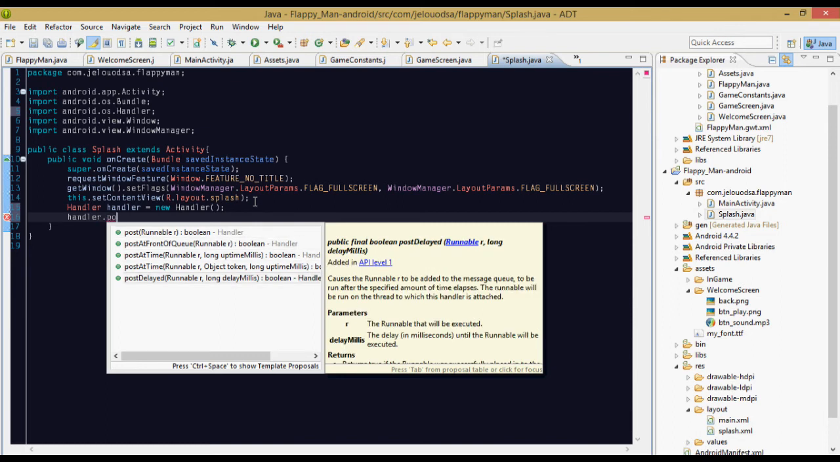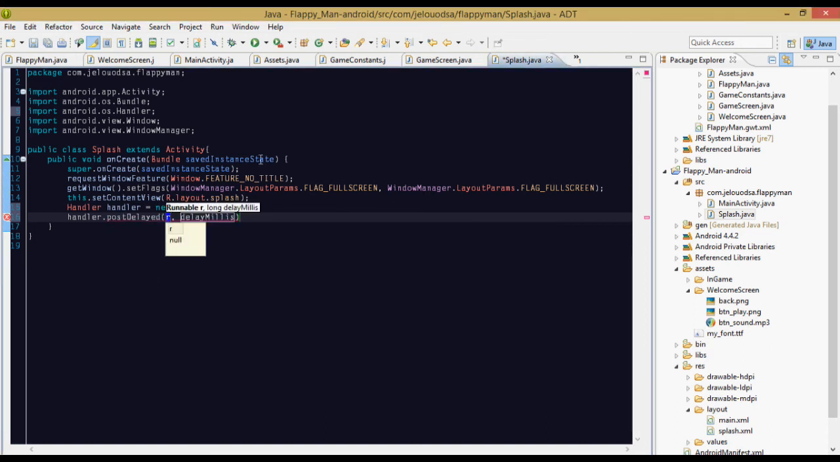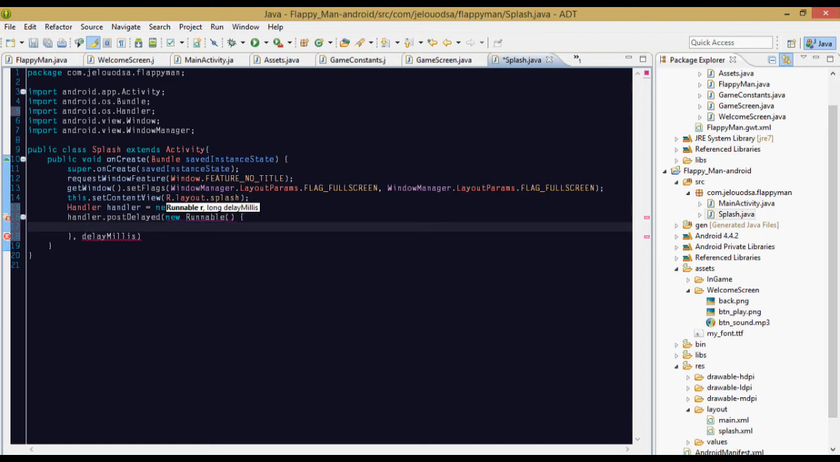Then handler dot we have to say postDelayed, which takes a Runnable. You can see the Runnable here, which means we have to make a Runnable, as I explained, and the delay in milliseconds. So this is the postDelayed Runnable. Now we specify new Runnable, and for the delay milliseconds we specify 2000 milliseconds, which means 2 seconds basically.